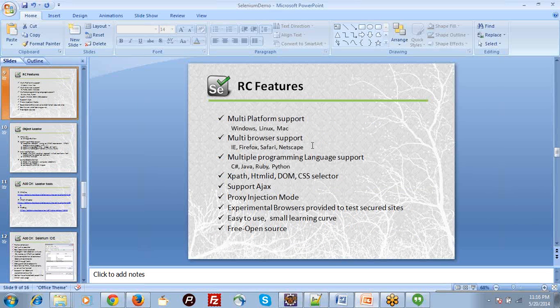So these are the cool features of the RC. One is multiple platform support. So it supports Windows, Linux, Mac. Multiple browser support. It supports IE, Firefox, Safari, Chrome, etc. Multiple programming language support. So you can write the test cases in C Sharp, Java, Ruby, Python, etc. And there are several locators. As I told you earlier, we need locators to identify the element, right? So it is providing us several options to locate an element. You can find an element using XPath, HTML ID, DOM, CSS selector, etc. And it supports Ajax calls. Proxy injection mode is there.